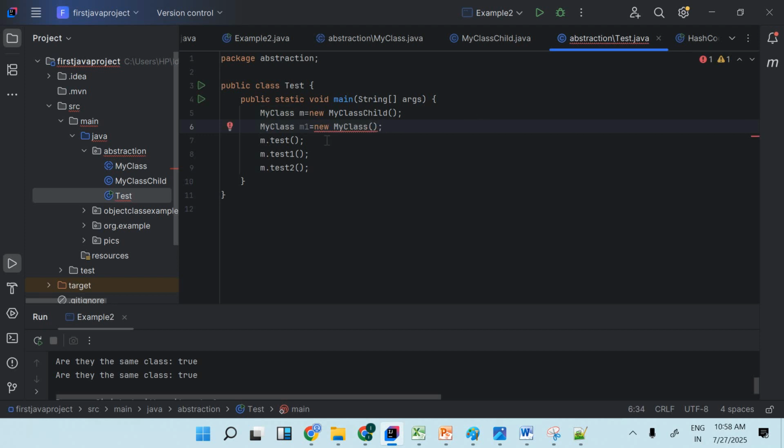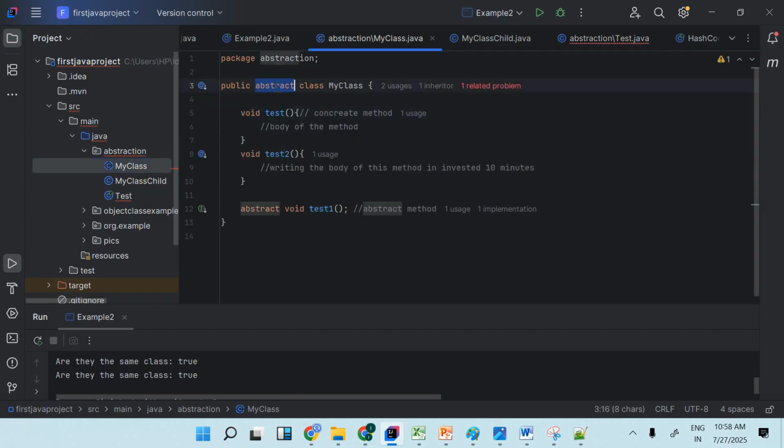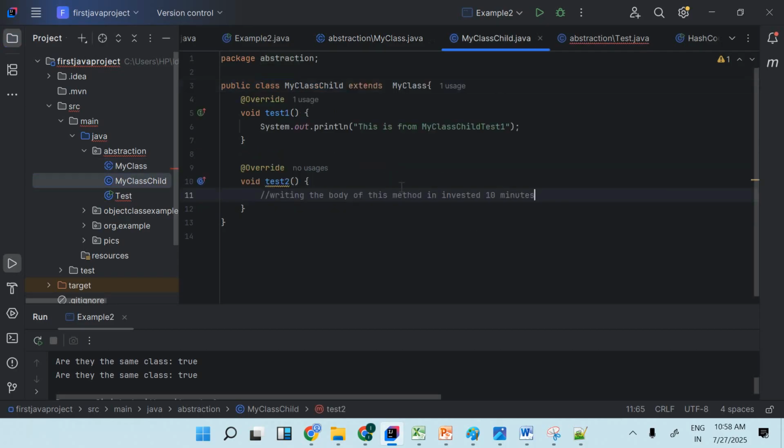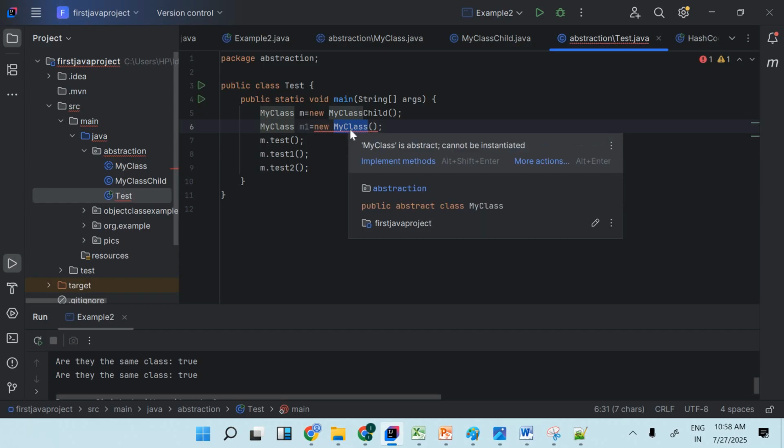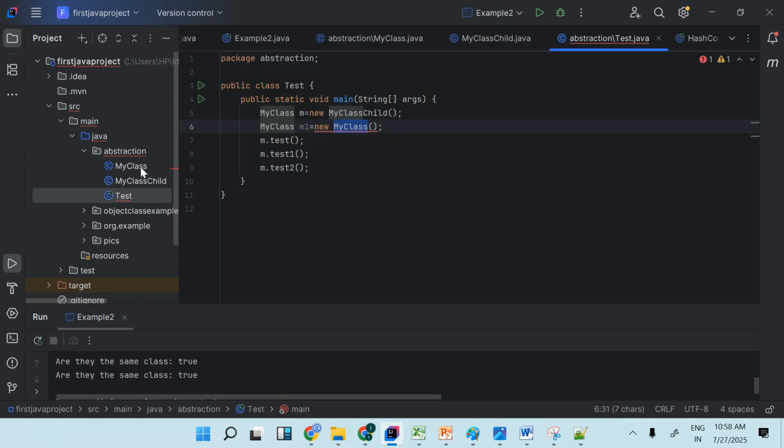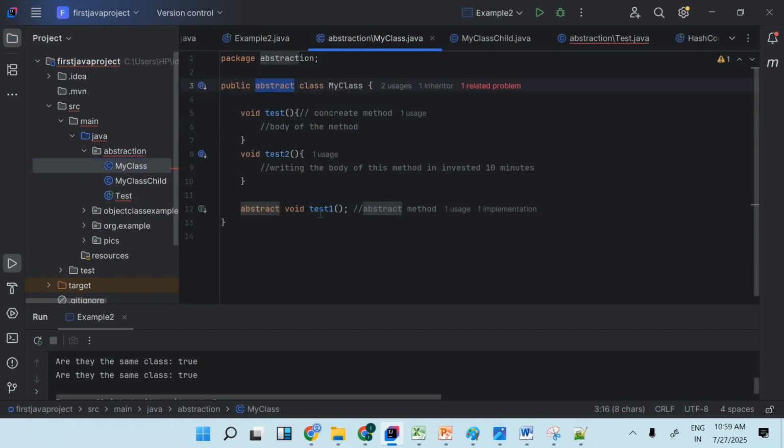If you do it right, it will be a compile time error. The reason is that my class is an abstract class here, right? We have added the abstract keyword, so an abstract class cannot be instantiated. The reason is that the abstract class is always incomplete. Why is it incomplete? Because it has an abstract method, and what is an abstract method?